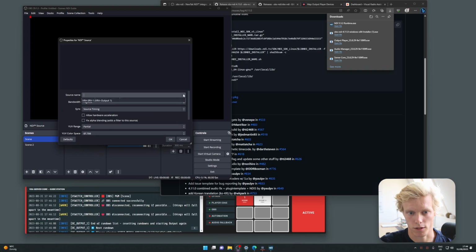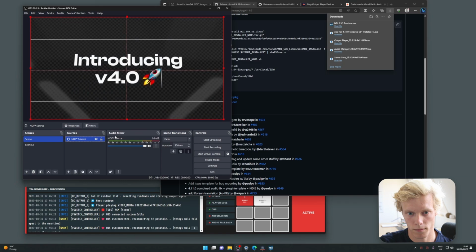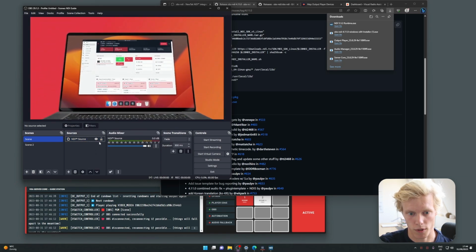After adding this source to OBS, we can list all the available NDI sources in this network. In this case, the VRA server 1 is the name of this machine, and the VRA output 1 is the name of the output player we want to use. After adding the output player, we see that it is working right away.